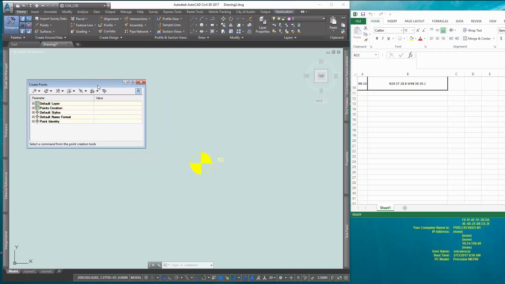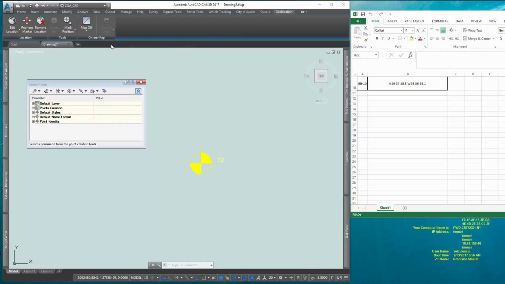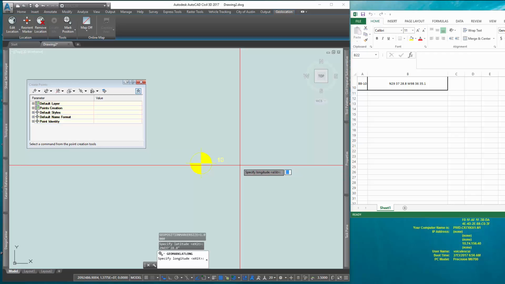Okay, so how we're going to do it, we're going to go to the geolocation tab right there and mark position lat long, and we're going to start typing. By typing, if you have degrees, minutes, seconds, you type the degree and then a D, the minutes and a minute symbol, and the seconds. Now for the longitude, it's a minus, as I mentioned, and type the data which you can see right there.